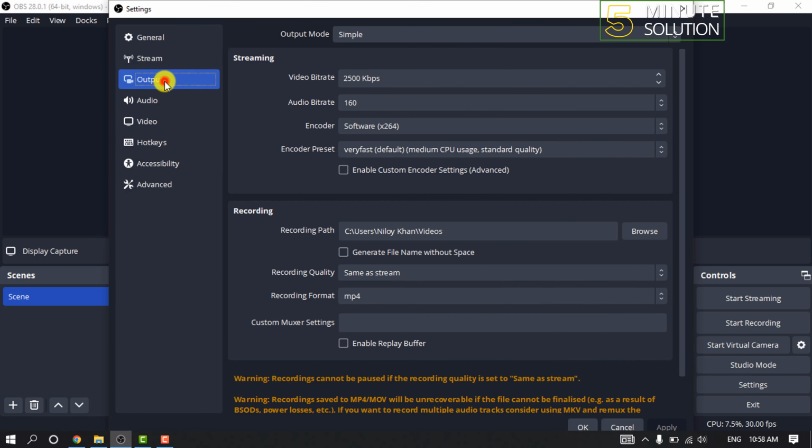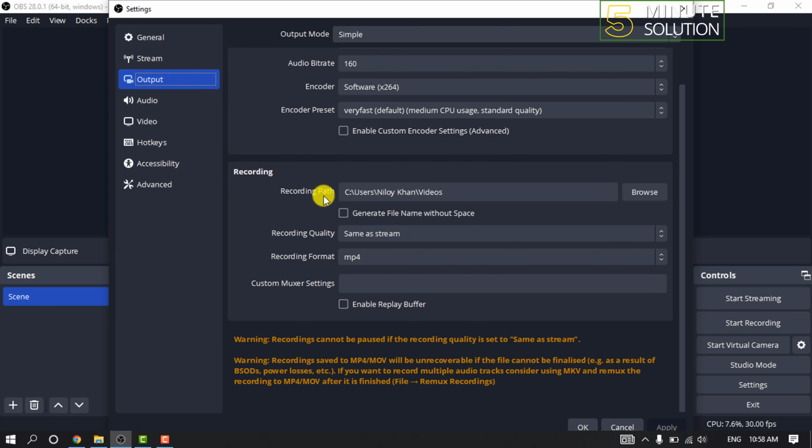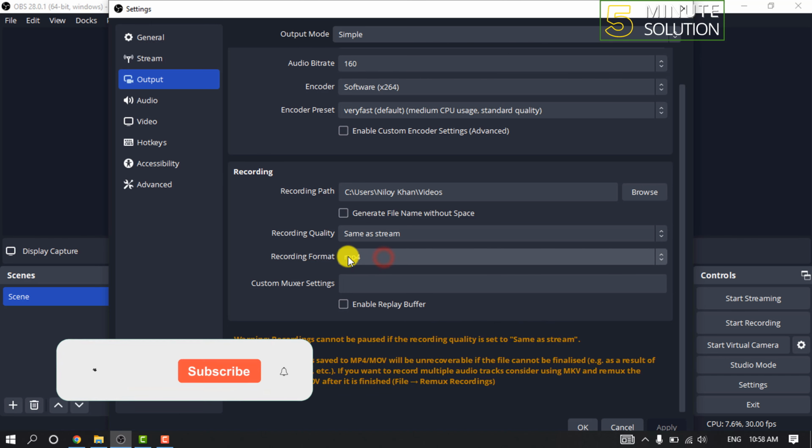click on output, and here you can change your video bitrate, audio bitrate, encoder, and you can change here your recording path. You can change here your recording format and then click on OK.